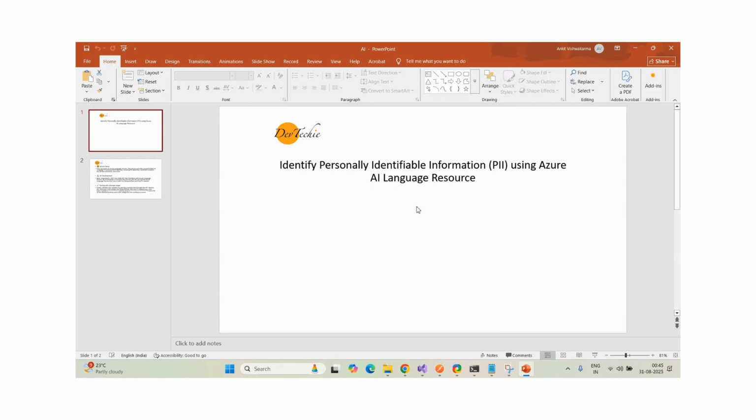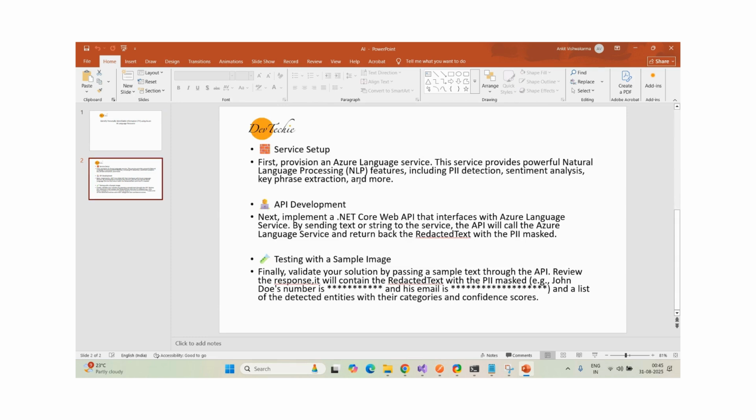So today I'm going to bring a new video where we are going to talk about the Azure AI language resource. Here we are making use of the Azure AI language resource to identify personally identifiable information. So what exactly we will be doing is sending in some text, and in that particular text we will try to find the PII information. For example, it can be a name, a passport number or a phone number.